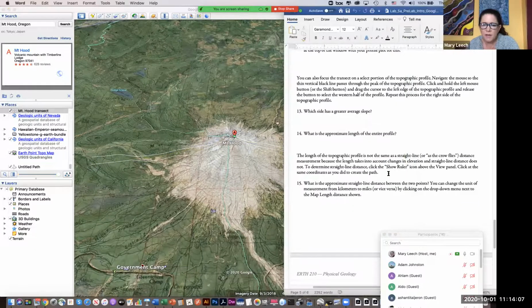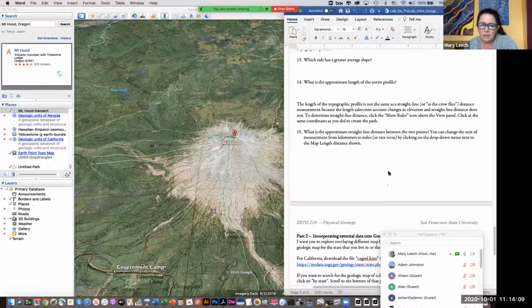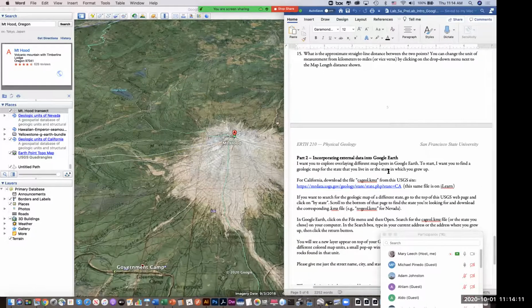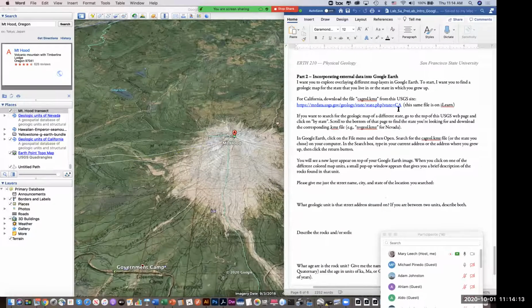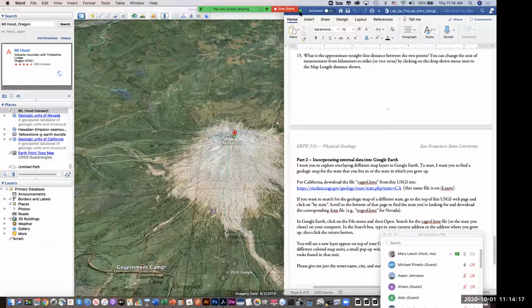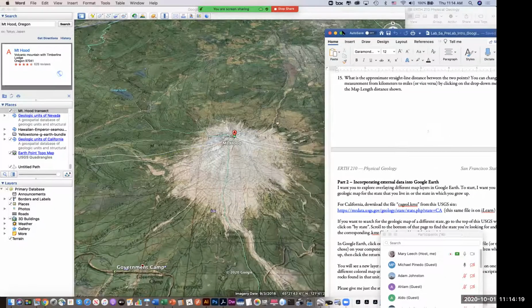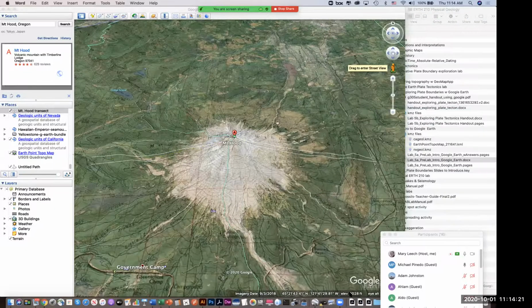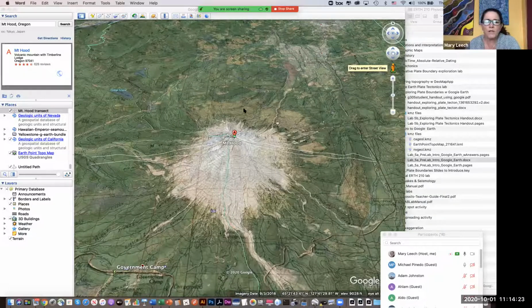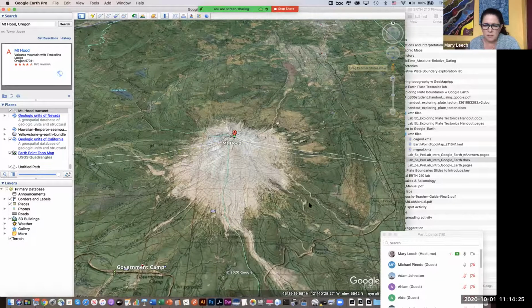Any other questions about Lab 5A? I just had one quick one. Yeah, you bet. For the latitude and longitude, it will tell us at the bottom, for wherever your pointer is. So as I move around, you see how the numbers change?